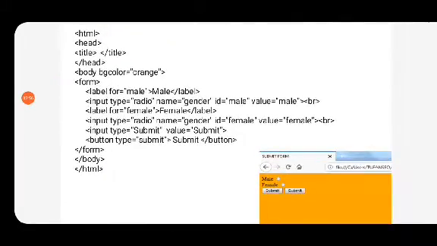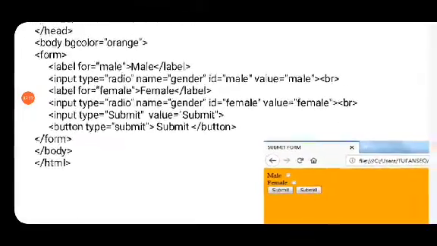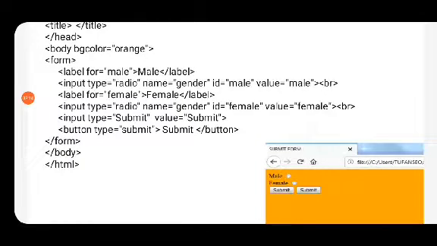So over here we have taken two radio buttons. For that we have taken one label tag. Now why are we taking this label tag? Just to make sure, even if we are not able to click on the small icons of the radio button, even if we click on the male, it will be able to select the radio button nearby the male, and the same goes with the female. So that's why we have taken label for male and label for female.